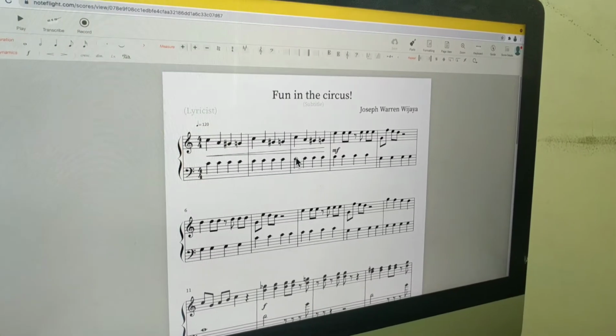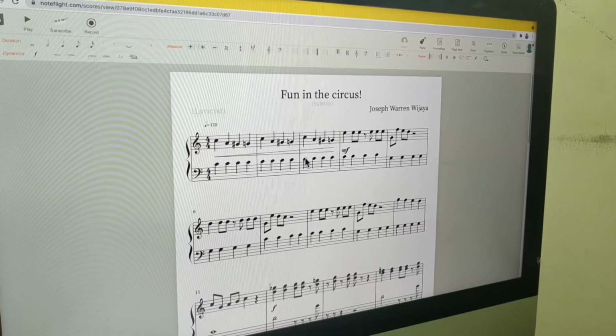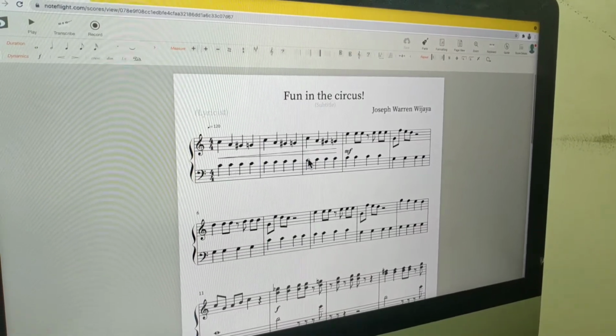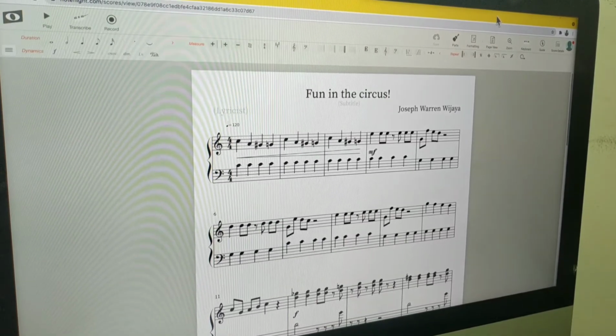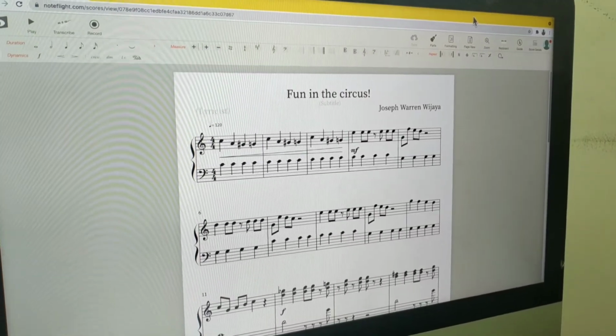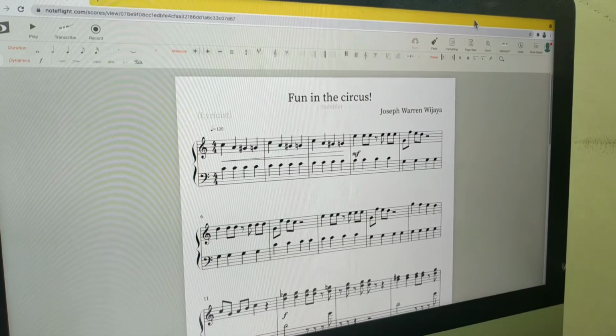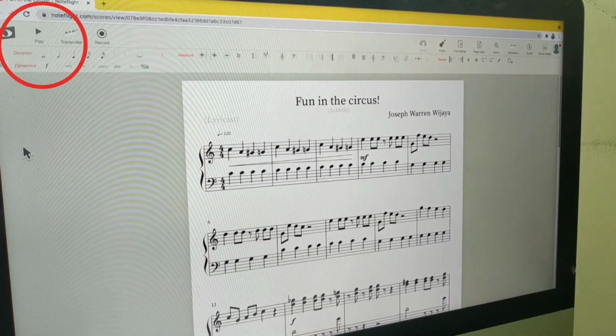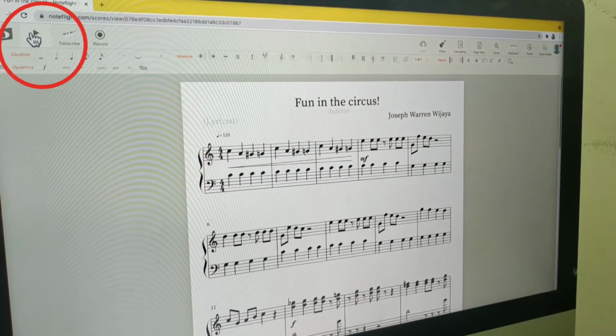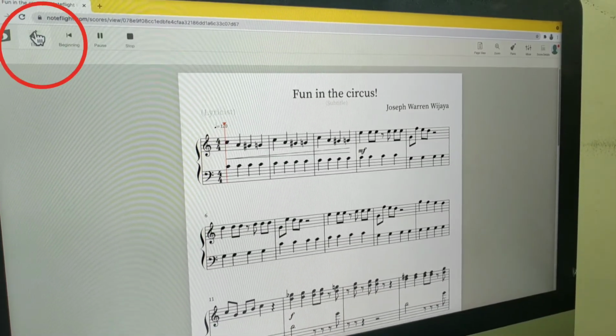This is my completed music score. You can explore yourself. It is pretty easy. So let me show you my song. So how to play it is in the upper left corner you can see a play button, you just press it.